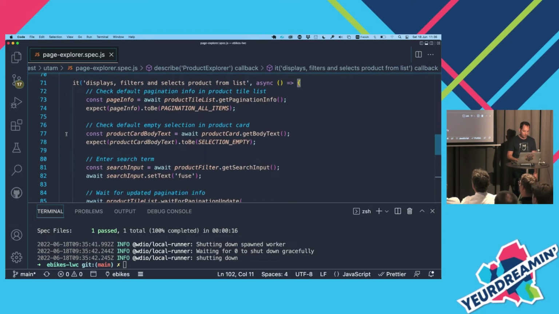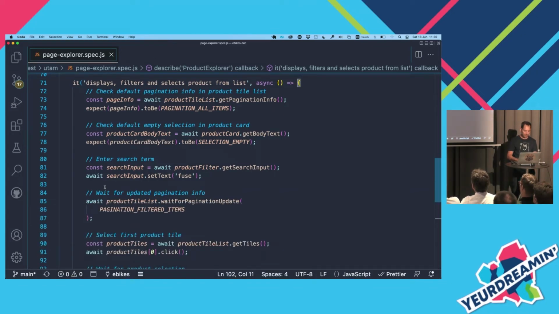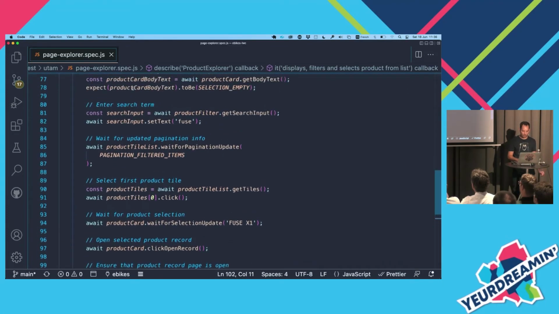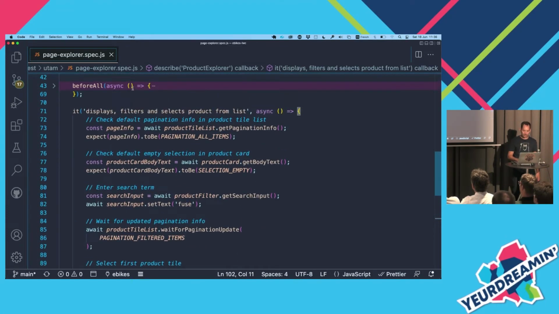Here is really the part that is important for us, the description of the test scenario that I've shared with you all before. To test what I did, it took about 30 lines of code. It's 100 because there's a bit of setup before, but what it does is that it will manipulate the different page objects. So it started by loading the Product Explorer page, and we got a product tile list element that checked that we have the default pagination.